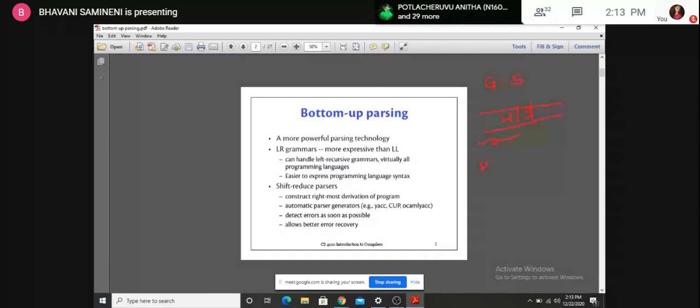Let me write the production P1 as A derives alpha, and let me write another production X derives gamma. These are the two productions, just think of it like that. What bottom-up parsing does is, in the string w, we have to identify which part of the string, which sequence, is going to match with the right-hand side of a production. Suppose the string w is gamma. Now this gamma is matching with the right-hand side of the production of X. Now what I'll do is reduce this gamma to X.